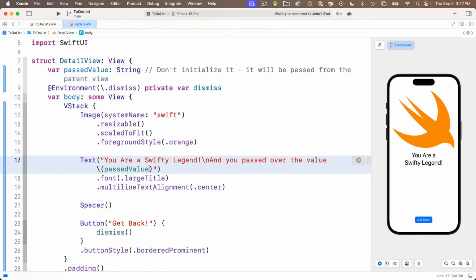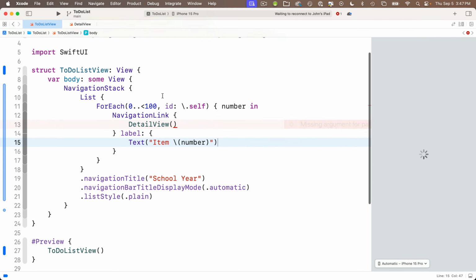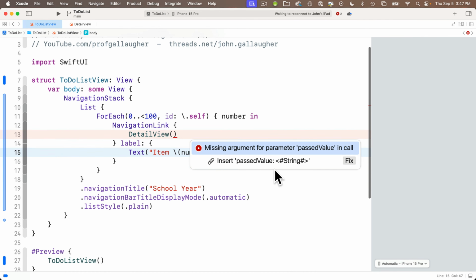Now let's head back to our to-do list view file, and we're now going to get an error in the detail view call. If we click on the red error circle, we see missing argument for parameter passed value in call. Oh yeah, because we just had a declared but not initialized value called passed value in our detail view. We need to pass a value into that uninitialized variable.